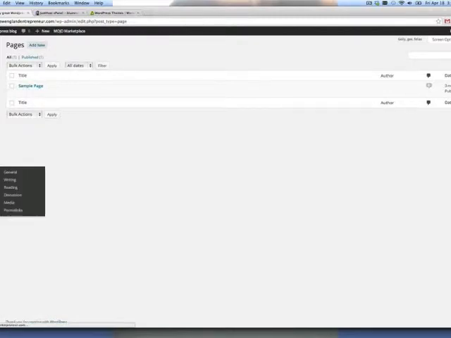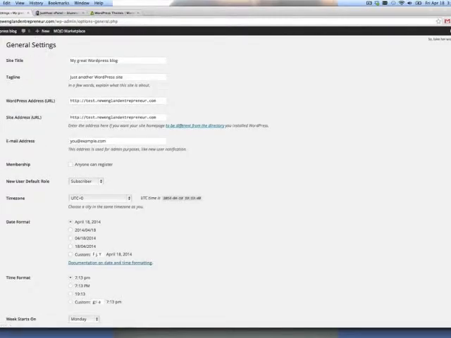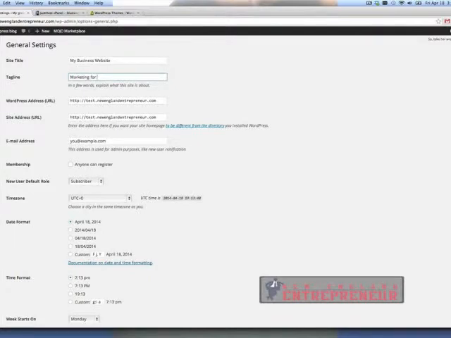But let's go down here to settings. If you click on any, then it will start on the first sub menu. So here's general settings. This right now is our site title. We're going to call it My Business Website. If you have a tagline of any kind, we'll say marketing for businesses by businesses. Actually, by business leaders. There's our URL. Here's our site address.